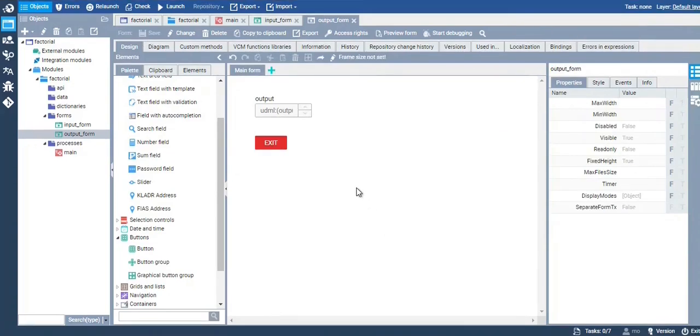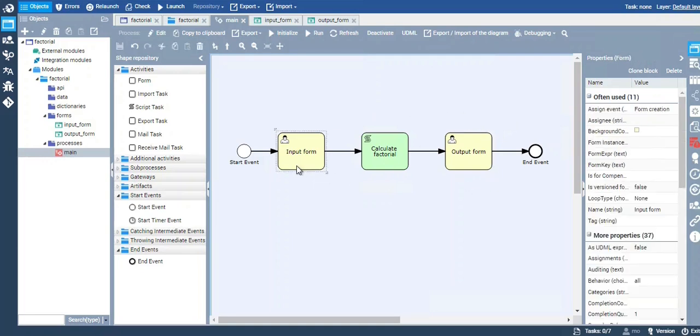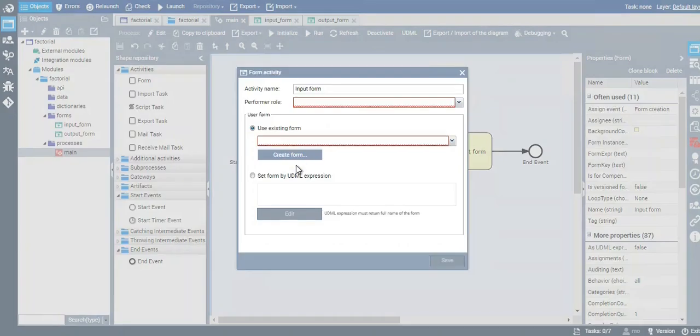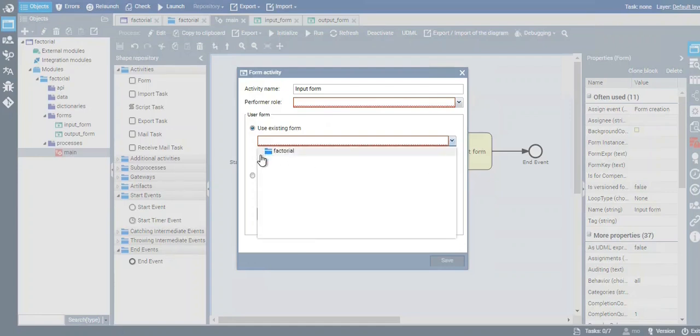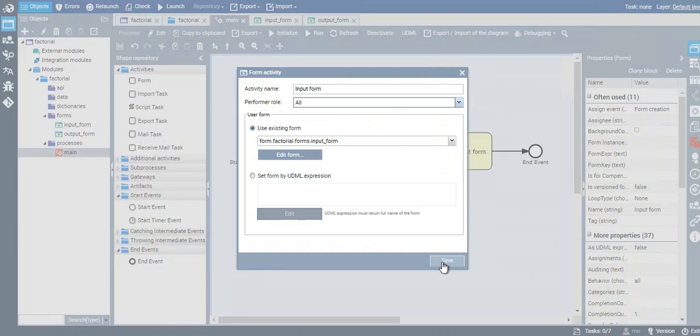Now we're ready to configure the connection between the process and forms. Let's go back to the process diagram. In order to link a form block in a process to a pre-configured form, double-click on this form block. This will open the block editor. Here we can select the needed form from the drop-down list. Set the performer role to all and save the form block.